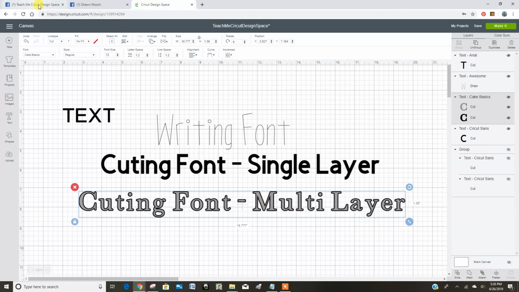You can also look up here in your line type to see that it's cut. I hope that helped you figure out the difference between writing fonts and cutting fonts.